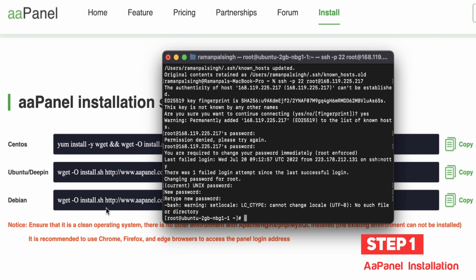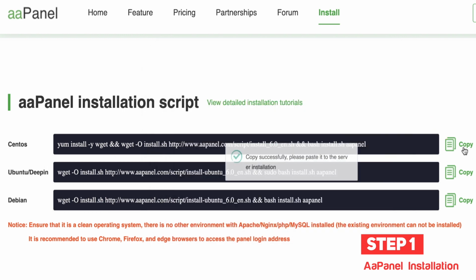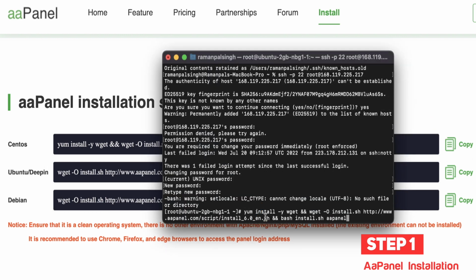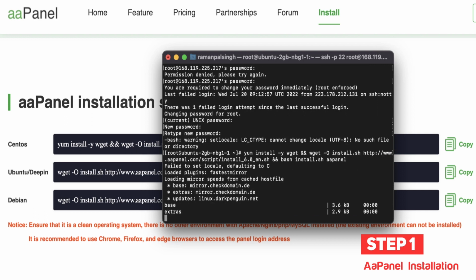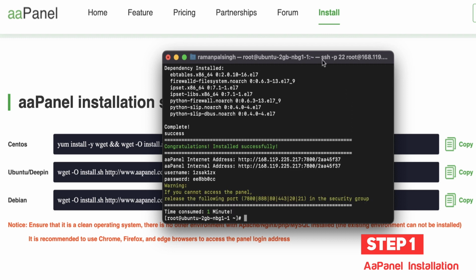So what you need to do is get this particular command and paste it, and it will start downloading and installing your Aapanel. So give it some time. It may take 15 to 20 minutes or even less, based upon your server speed. So we will be back.